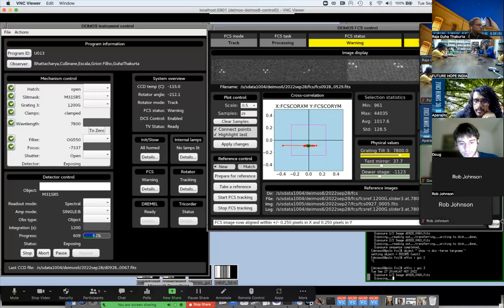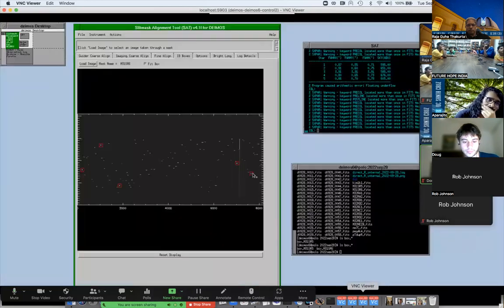Fingers crossed that this spectrum comes out good. I'm going to make some notes in the observing log about all of this.